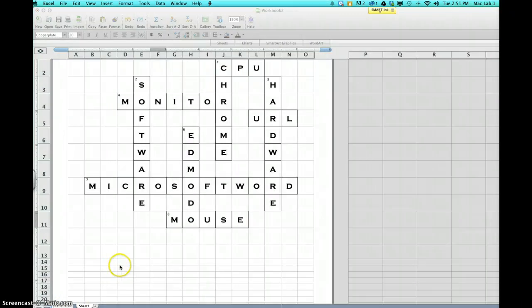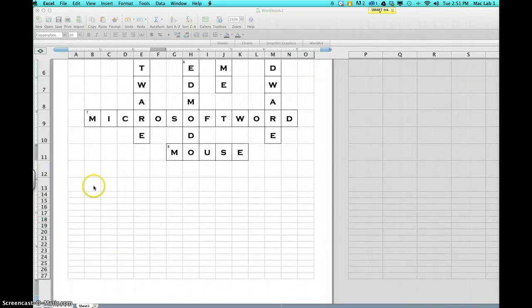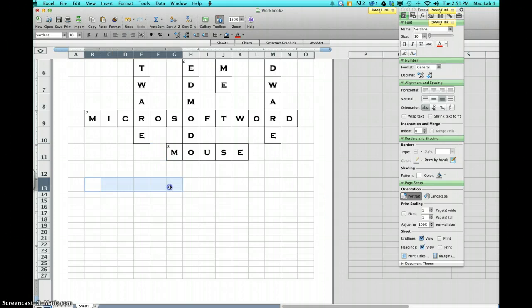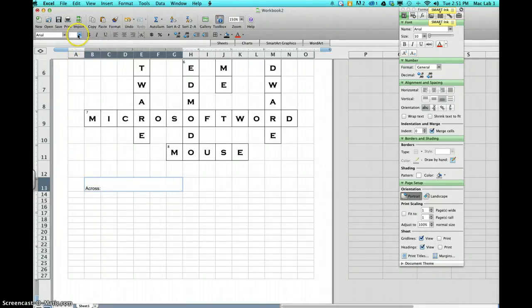Okay, now that I have that done, the next thing I need to do is fill in my clues. To do that, I'm going to start where my first cell starts, and go about halfway. I'm going to merge these cells, and I'm going to type in Across. Okay. I'm going to change my font to Arial here, and make it just a little bit bigger.